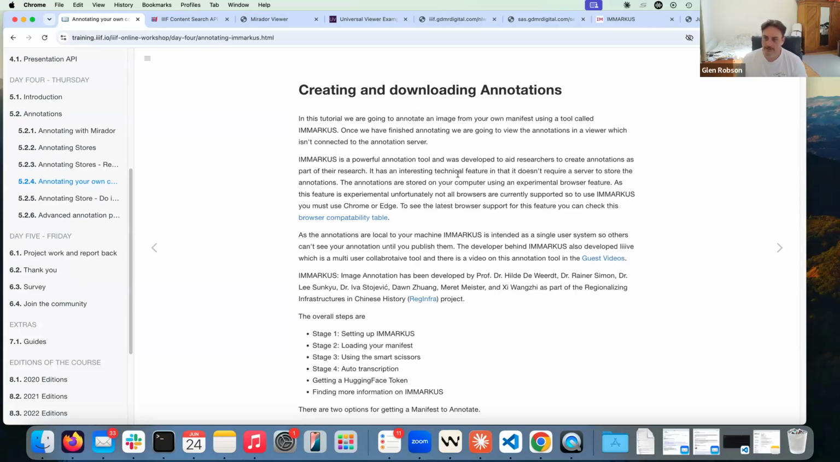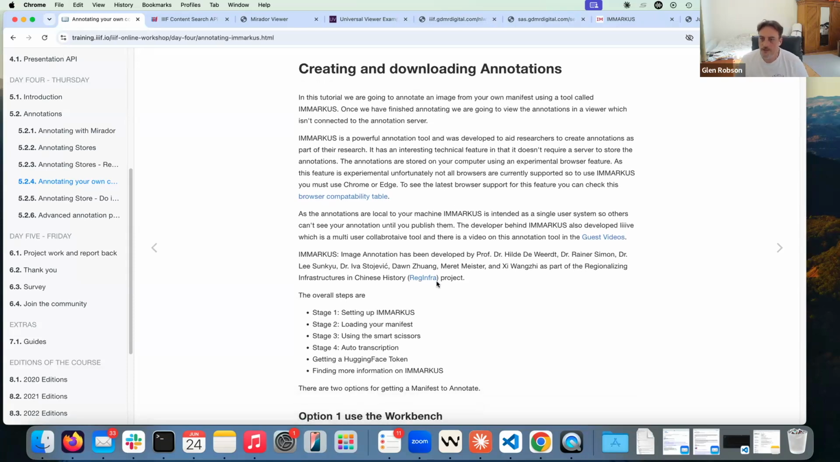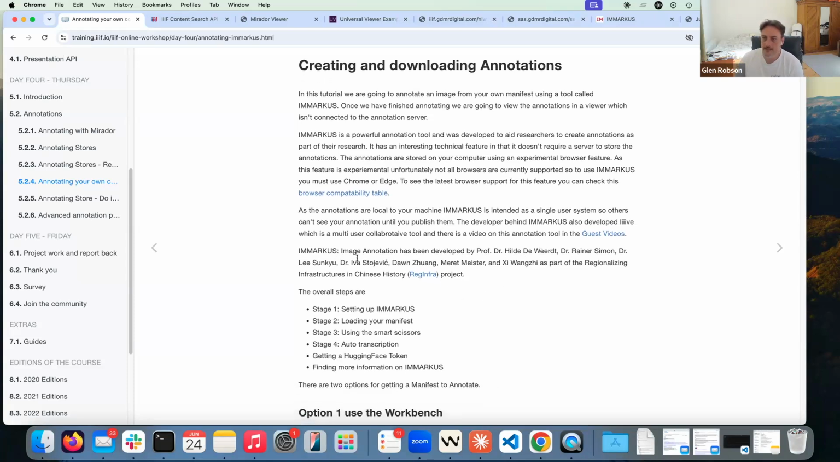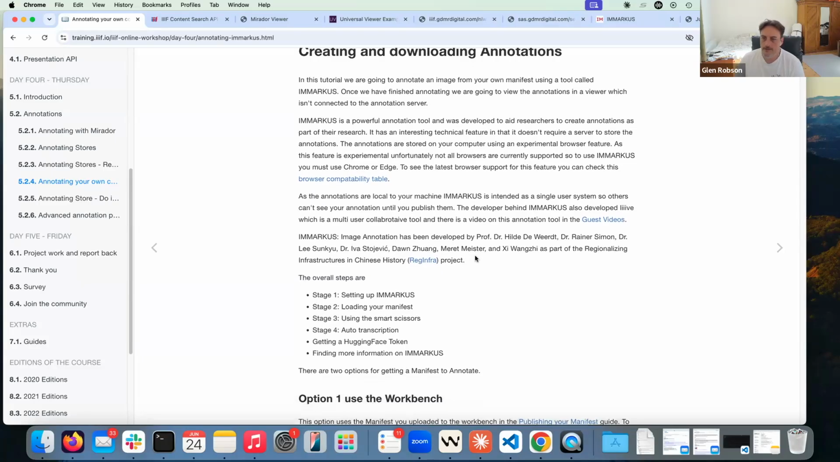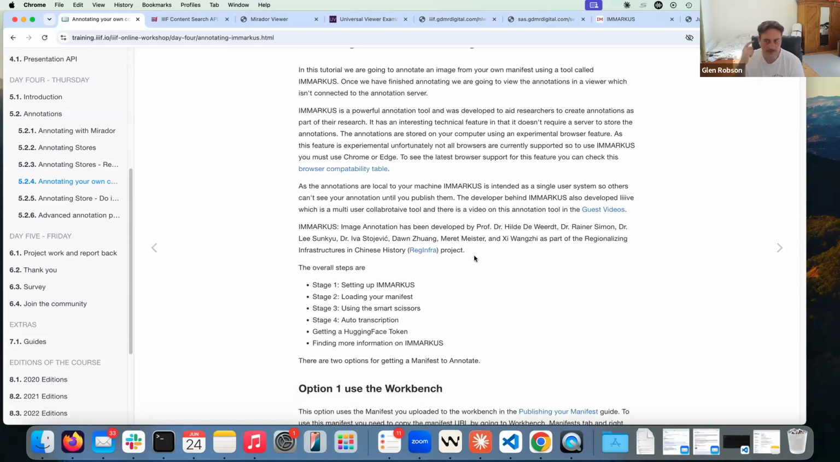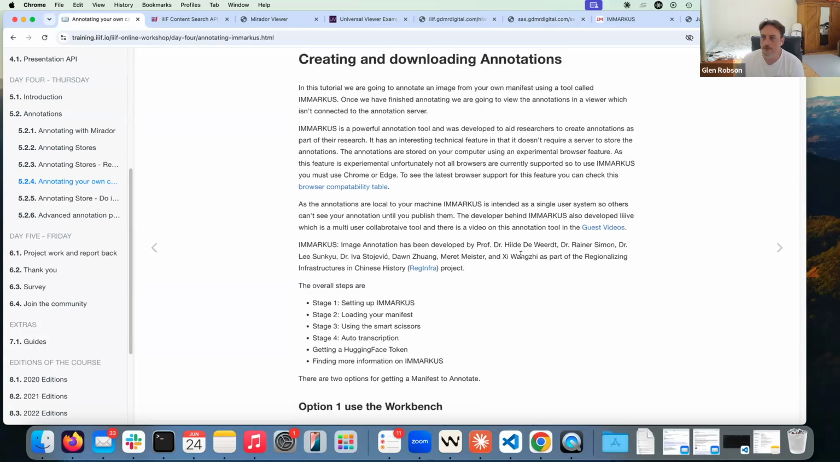One of the technically interesting features is that it stores all the annotations on your machine. So there's no annotation server that needs to be running all the time. All of the annotations are stored locally on your computer, which makes it really easy to use and set up and maintain. And it doesn't cost a lot to run. So it's a really interesting tool. It was developed by a big group, Rainer Simon and a number of others, and they're constantly developing it. So you will see new features as it goes along.